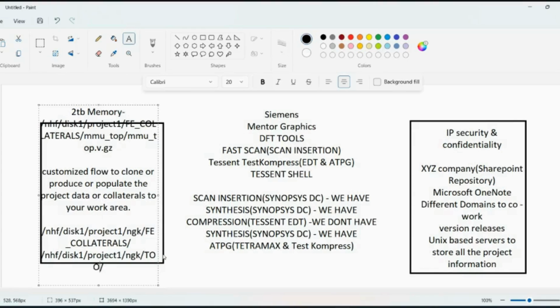Tool setup. A tool setup directory will be created in which all the tool access related information will be there. So when you try to invoke any of these particular tools, it will be invoked with proper licensed information.